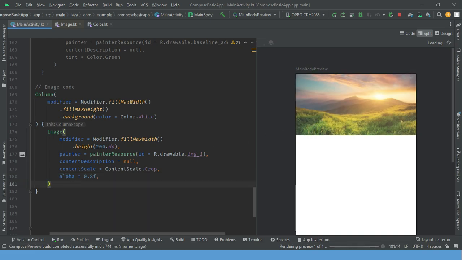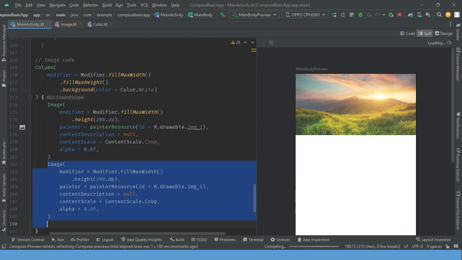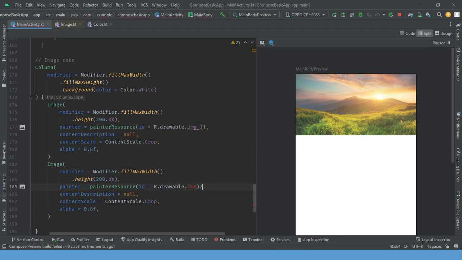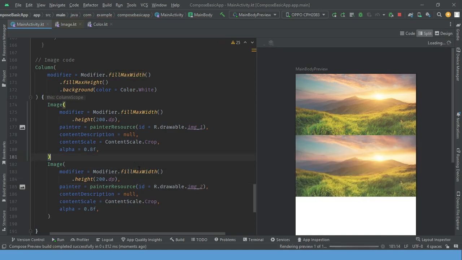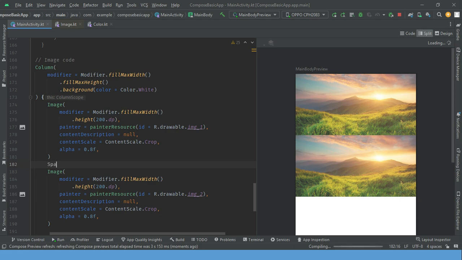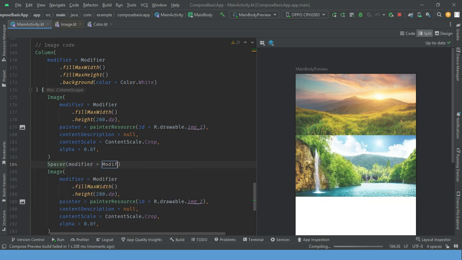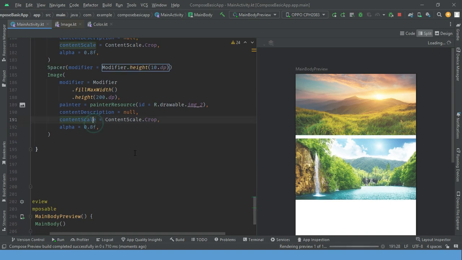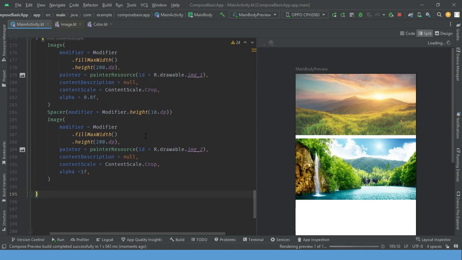Okay, so let's add another image, img2, and put some spacing between these two images. For that I will use modifier height. And let's make its opacity 1f. By default it's 1f. So yeah, this is how you can use image view in your UI.